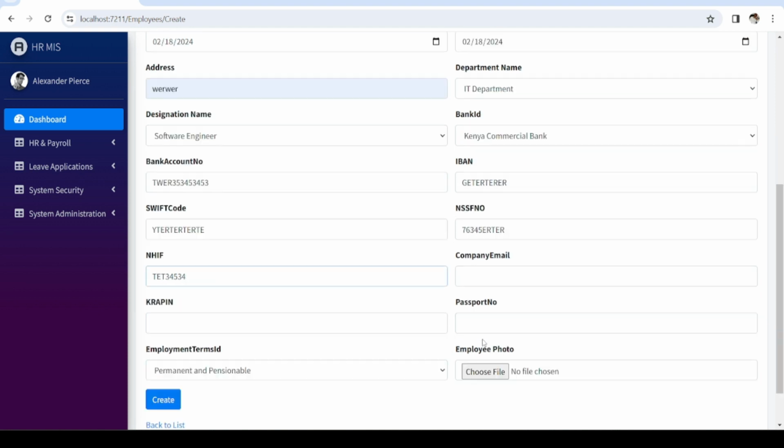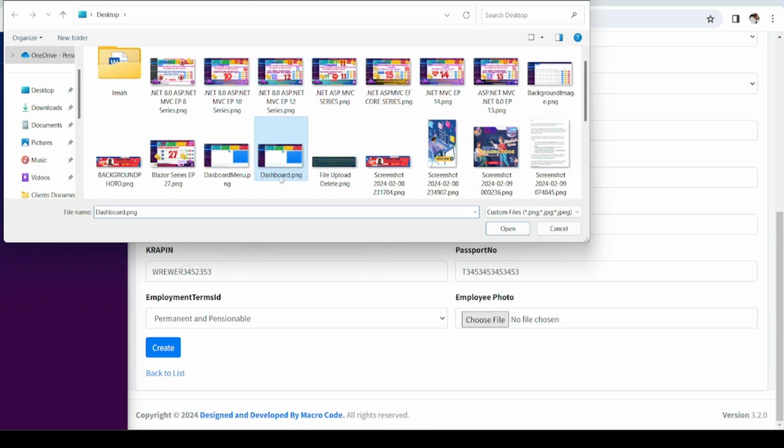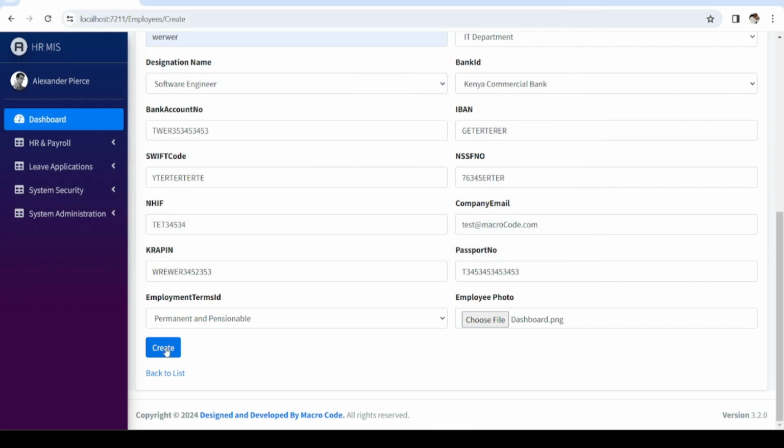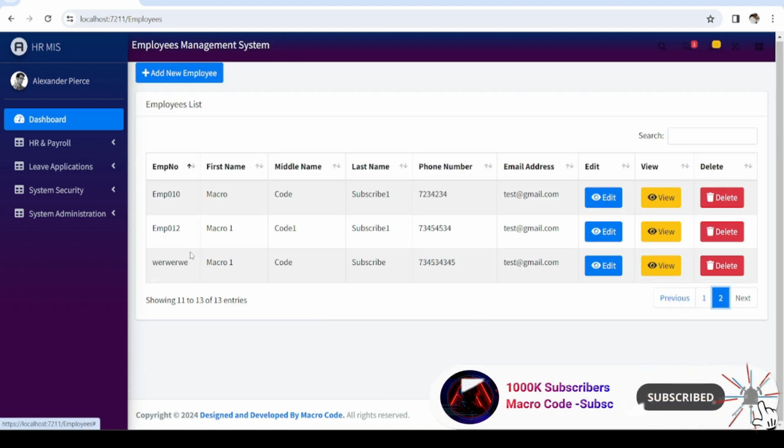We put that email address for the company, macrocode at Gmail, or we can have .com at macrocode.com. Then we can have the PIN for paying taxes. Then I can have my passport number, then employment terms, and I can choose now the photo. So if I choose that, let's see if everything goes well. So if we click create, we should be able to have our employee number 12.